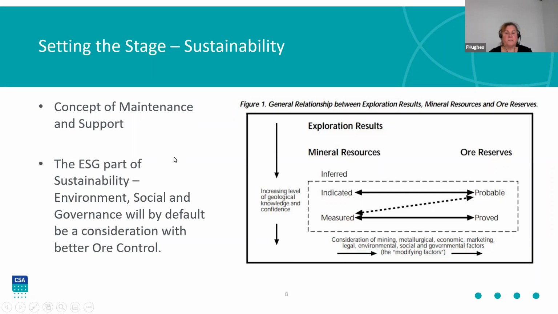The ESG part of sustainability, the environment, social and governance, will by default be a consideration with better ore control, but we're not going to discuss that here. That's a whole big topic for another day.